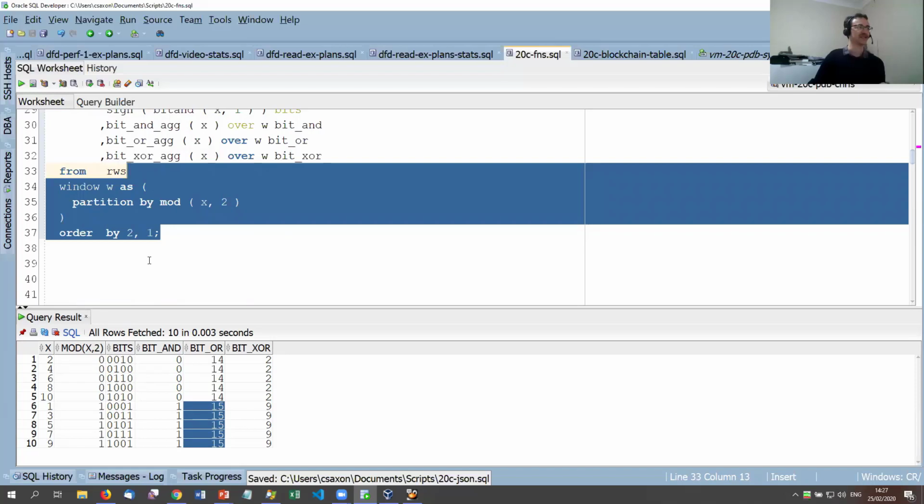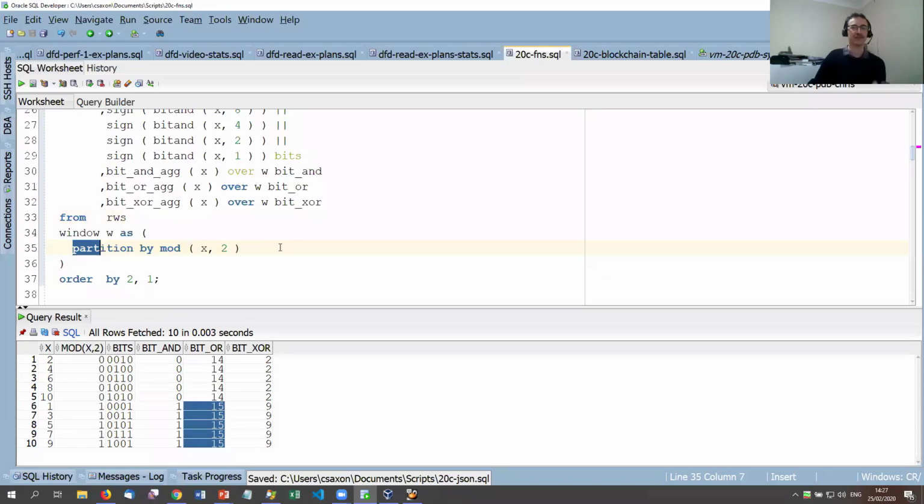Side little thing there, another 20C thing we discussed, mentioned in the previous session, the windowing function. You see they've all got this partition by modulus of the value. We can just do over the window. Nice way to make a reusable windowing clause. Very handy if we've got multiple analytic functions and we want to have the same partition by or the same order by, and so on and so forth.